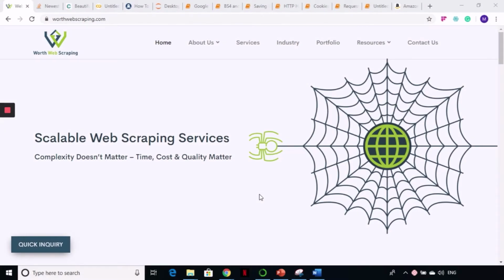Hello and welcome to World Web Scraping, and this is our next tutorial in our series of web scraping using Python. Today we will talk about how to scrape data from Amazon. So we will go to amazon.com and we will look at a product and we will scrape all the related data. So let's get started.